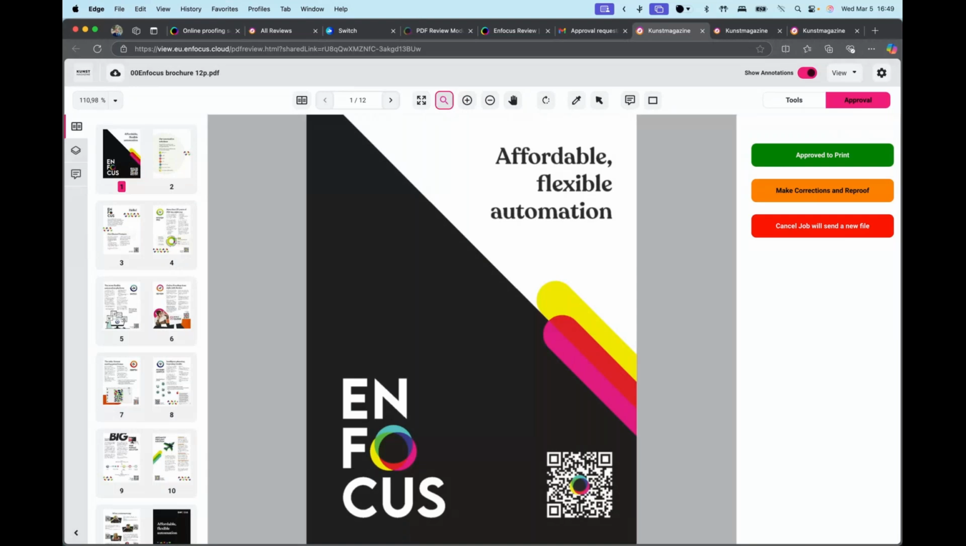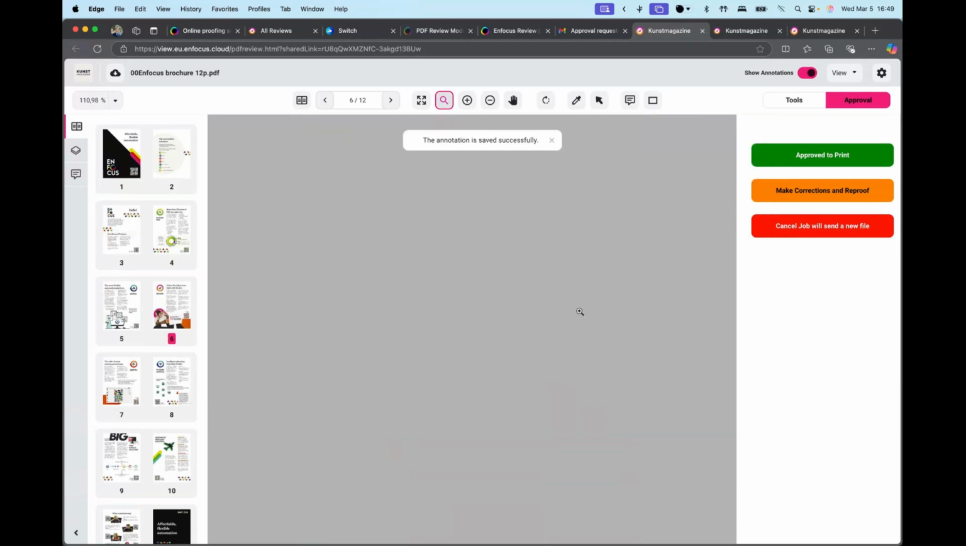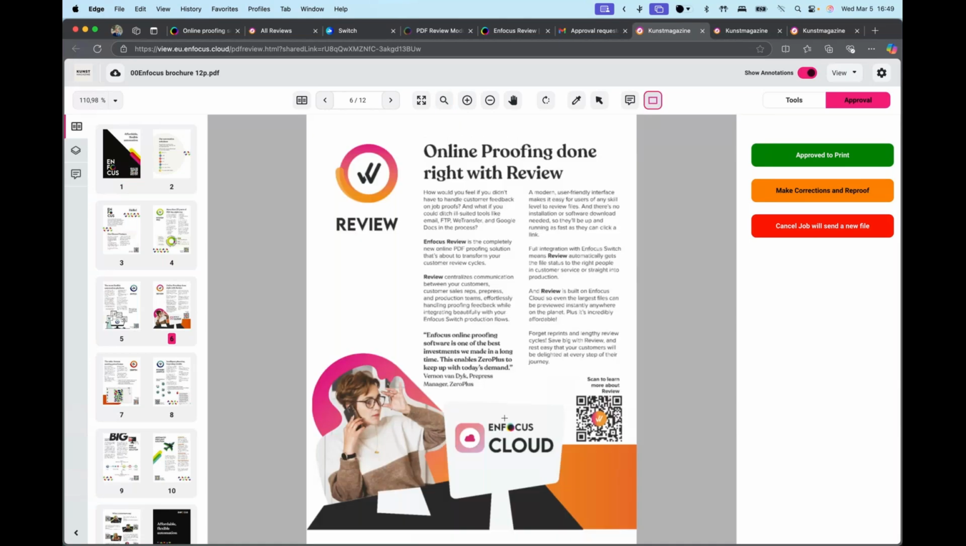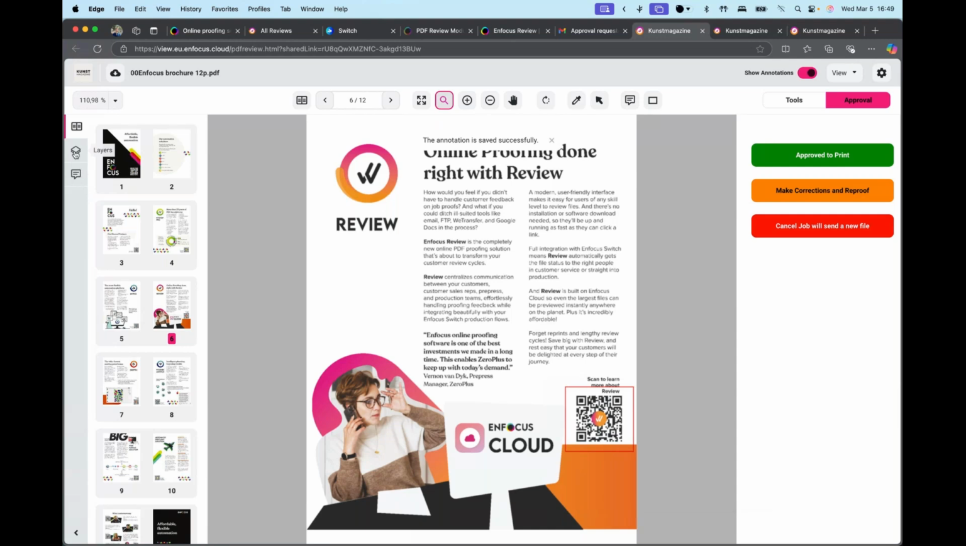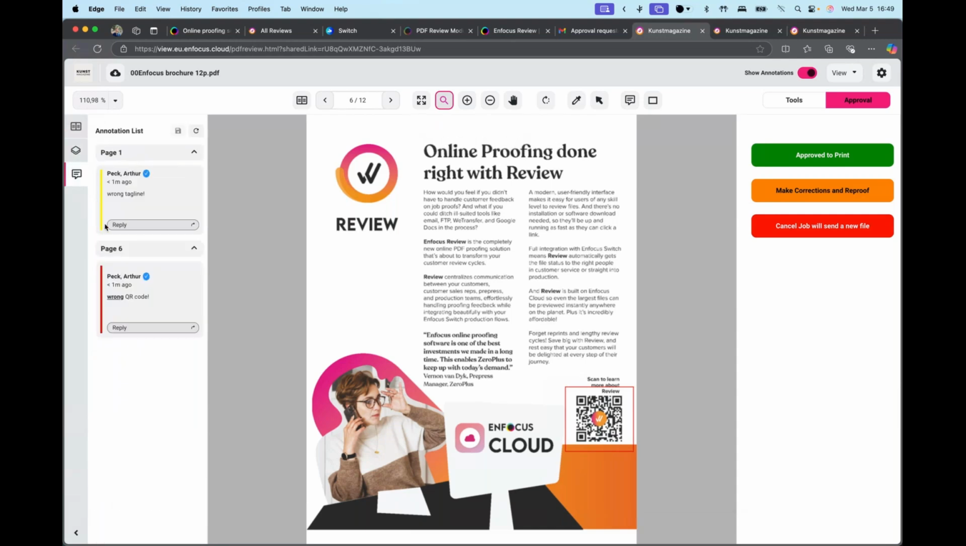So we have here two annotation options available. We can make an annotation like in Acrobat, just yeah, wrong tagline. And for example, on this page, this QR code is wrong. We can even emphasize words more, and save that annotation. And then, of course, the annotations show up in the annotations panel.